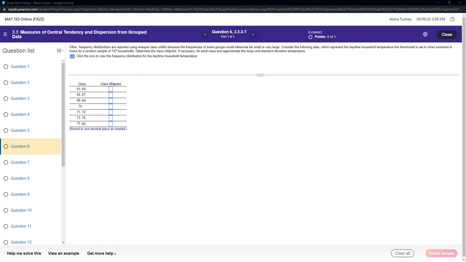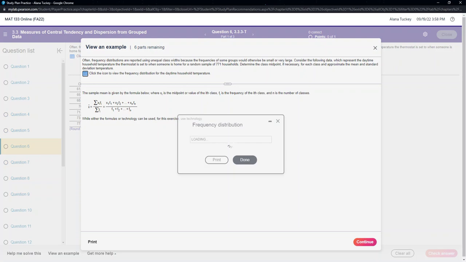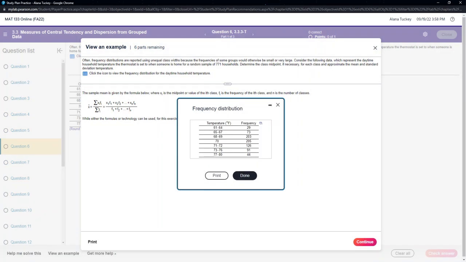Consider the following data, which represent the daytime household temperature the thermostat is set to when someone is home for a random sample of 747 households. Determine the class midpoint, if necessary, for each class and approximate the mean and standard deviation temperature. Okay, so we're going to look at this problem, but I'm going to view an example. I'll do the example problem, which is the same setup, but just its own frequencies.